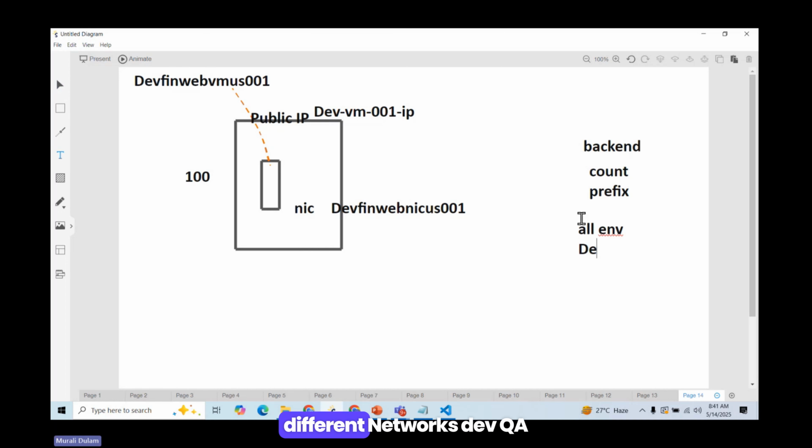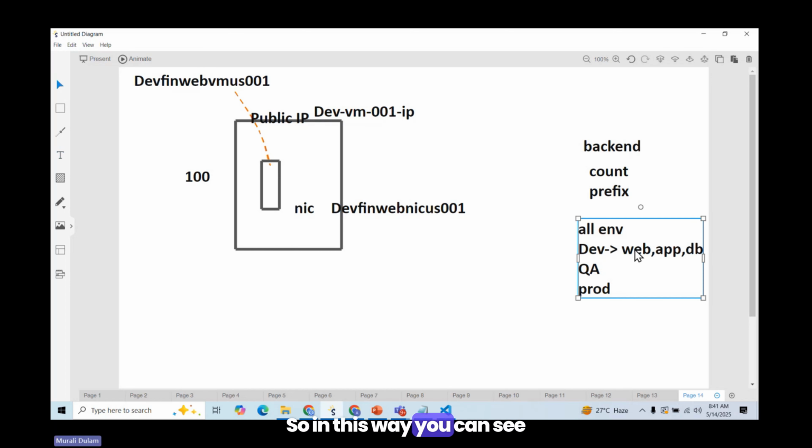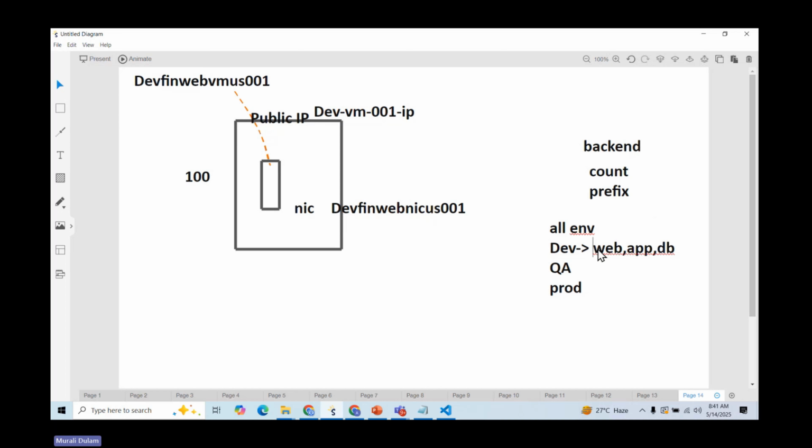I just tried to create different networks, dev, QA, and prod, and in each network place different layers: web, app, DB. So in this way, you can see. So here also the same.